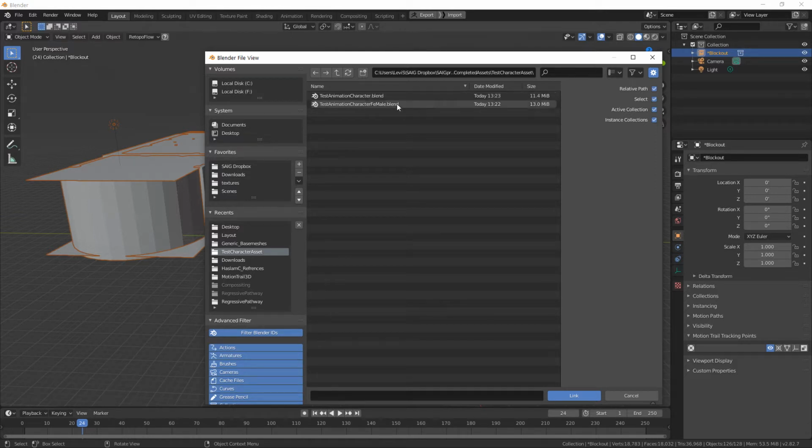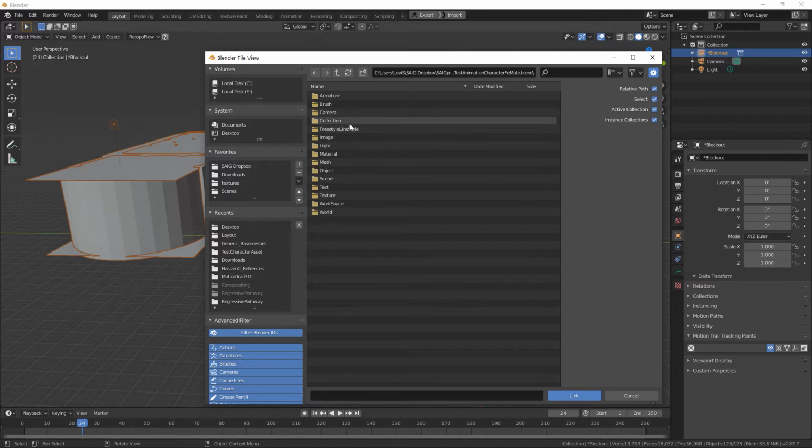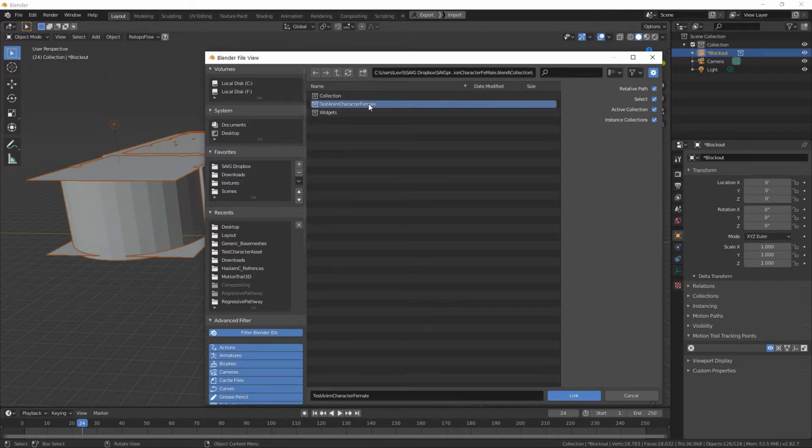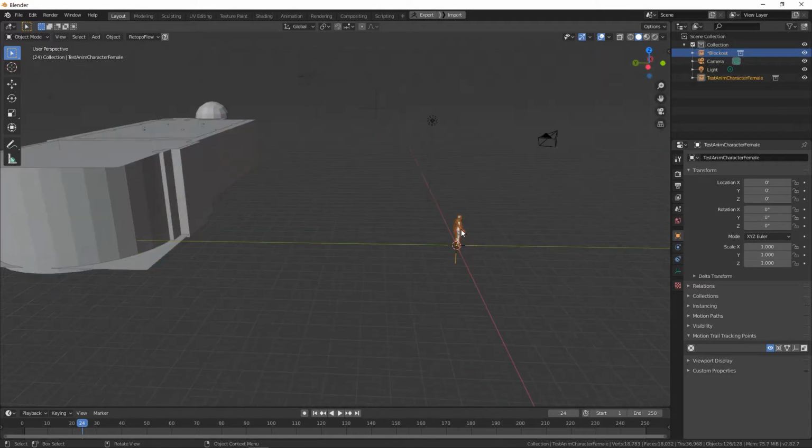And you can either choose the male or the female. I'm going to choose the female right here and click Link. Once again, you don't have to click Link, you can just double click on it. Collection, Test Anim Character Female. This will be renamed, but it should be something fairly obviously named and should have a star next to it. I'm going to press Link.